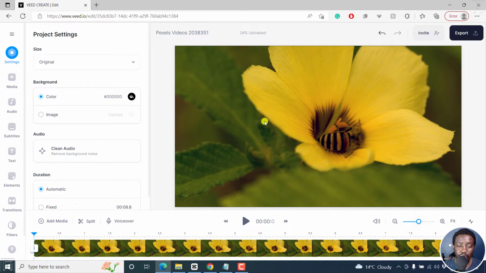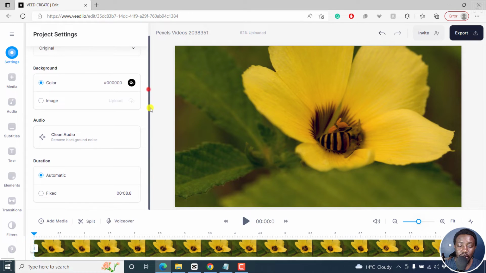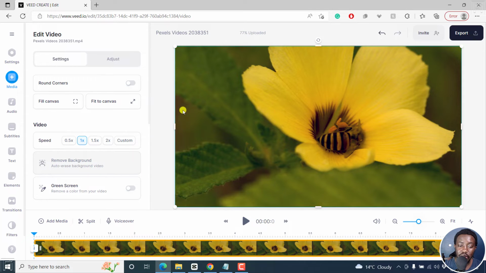Really good. So a vignette effect is more or less the darkening of the edges to give an artistic look and draw the attention of the viewer to this particular clip that you have right inside there. So I'll click on this particular clip, and once I do that, I'll click the option to adjust.